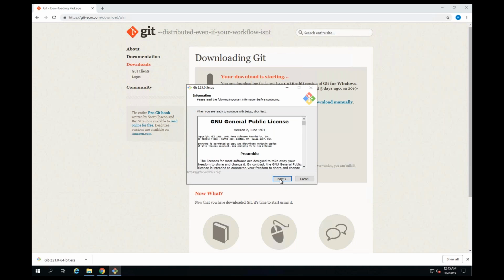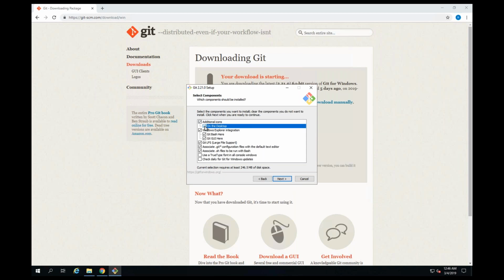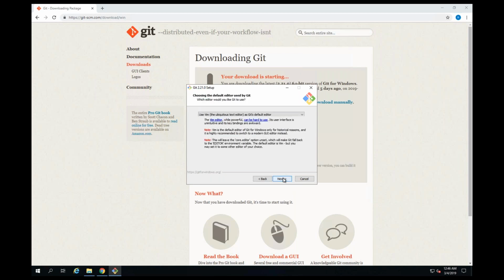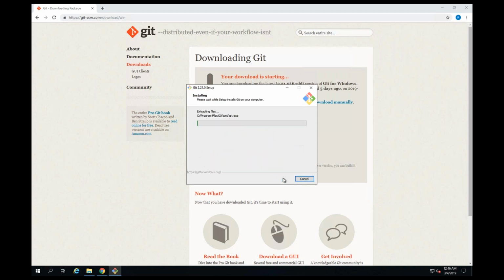Install it with the default options. Don't change any options. Just go for next, or if you want a desktop icon, you can select the desktop icon here. Additional icons come up while installing, so just click on desktop and you will get that. Other than that, you don't require changing anything. So just go and install, next. I'm not changing anything at all.